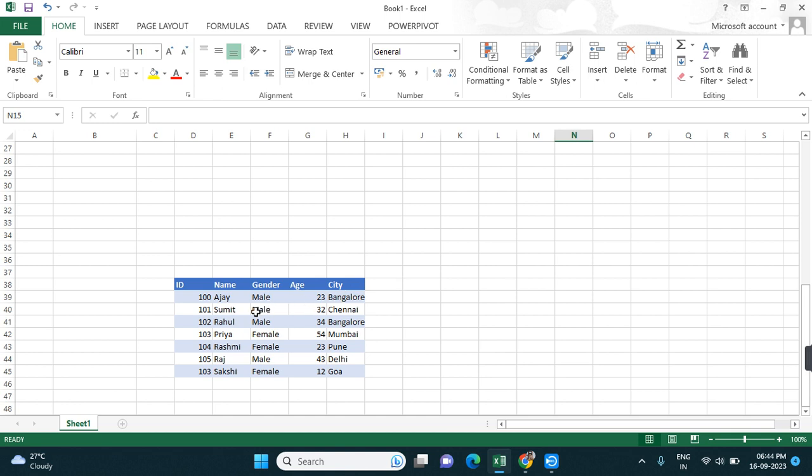So VLOOKUP will search the rightmost column based on some reference. It will search for the exact match, and based on the column number you give, it will return that result. So let's search something. For example, I know the ID is 103. I want to check his age. I will use VLOOKUP because VLOOKUP searches vertically, right? It will search vertically this way.